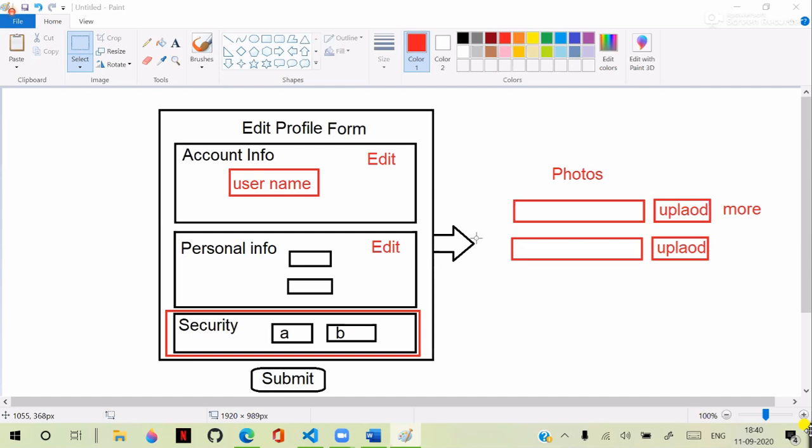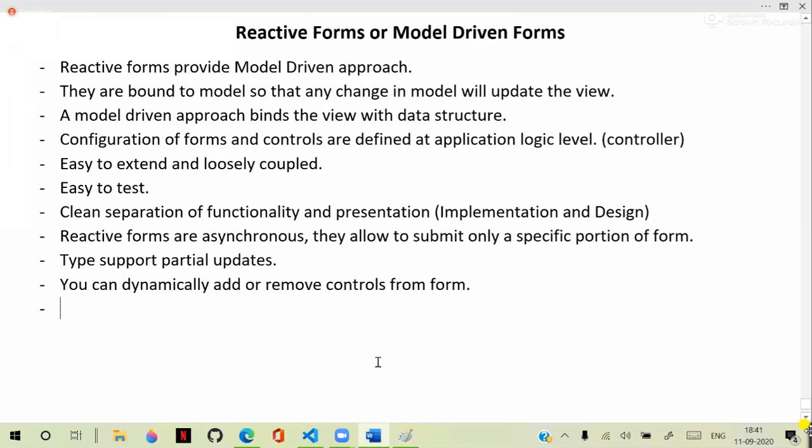So technically, that is the purpose of a form that needs dynamic interactions. This is where we need reactive forms. Not only just dynamic, we need a lot of asynchronous handling. That's what we need to do.